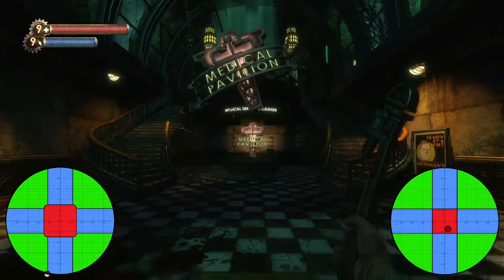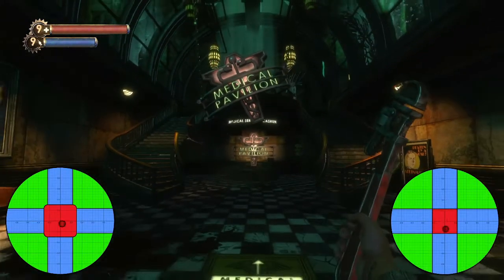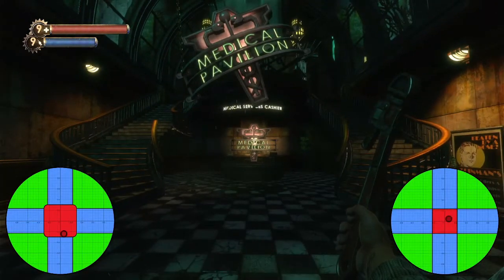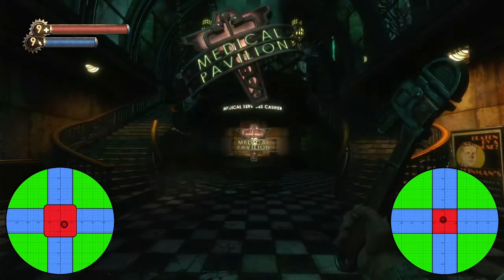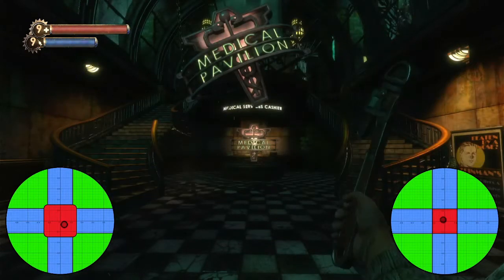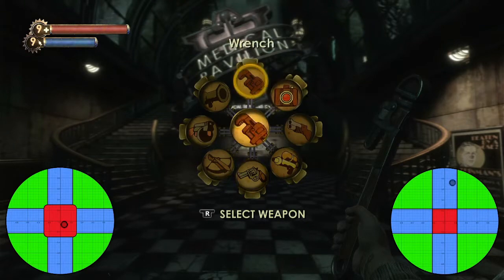So that about covers the dead zones. One of the other things I want to talk about is the radial wheel. There's actually two of them in this game, one for plasmids, one for weapons, and I'll just focus on the weapon one right now.